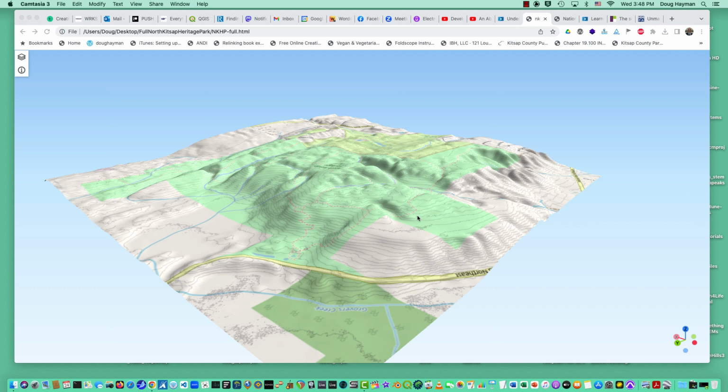This is the North Kitsap Heritage Park represented in a 3D mode. It's using OpenStreetMaps for what you see as the green outline with faint red trails. I can see, might be a little hard for you to see at this point.